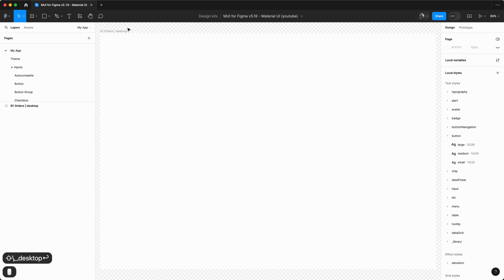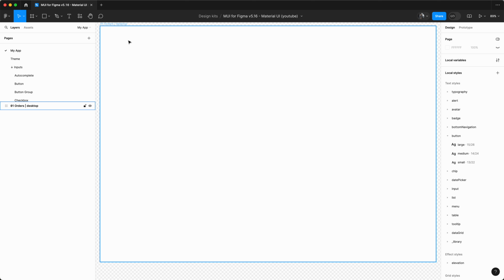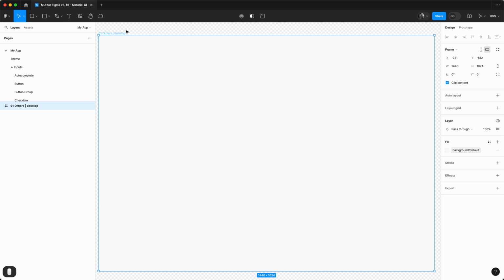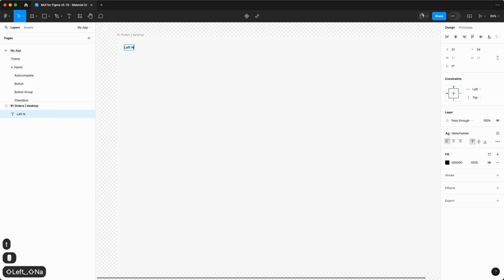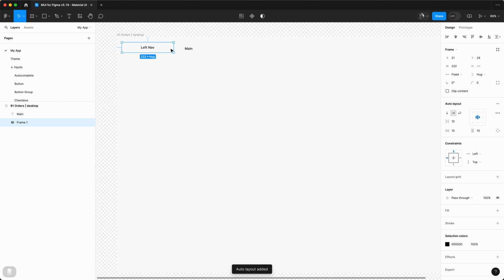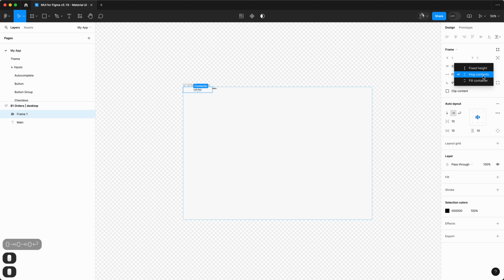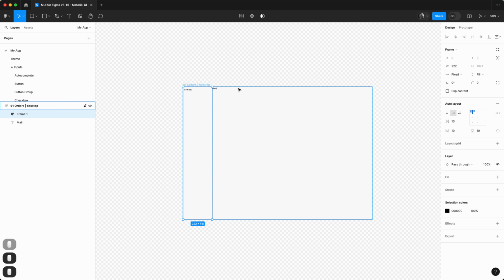Starting with a blank canvas, set standard width of 1440 pixels. I'm gonna switch the background to default background, following the API's default behavior. I like to map out the whole layout right from the get-go. For the demo, I'm drawing inspiration from Gmail, envisioning a rounded main container with a transparent left navigation.